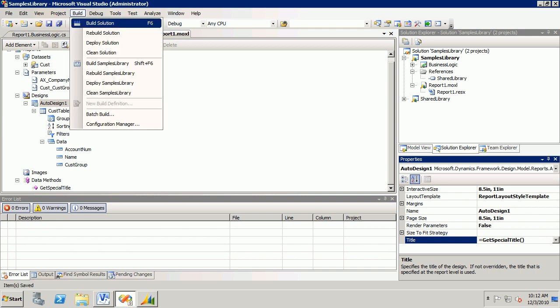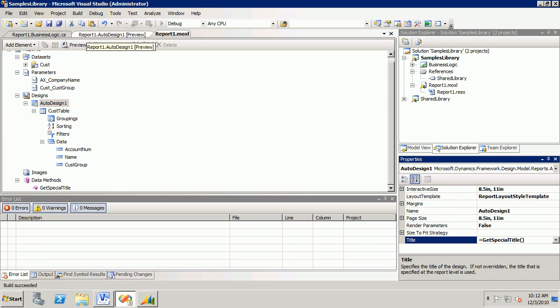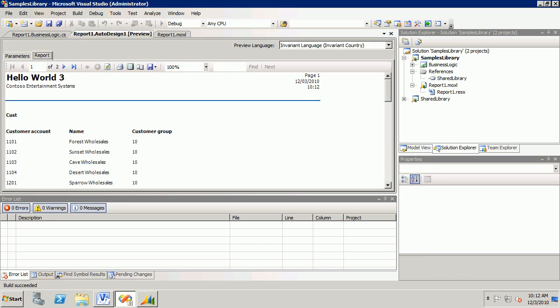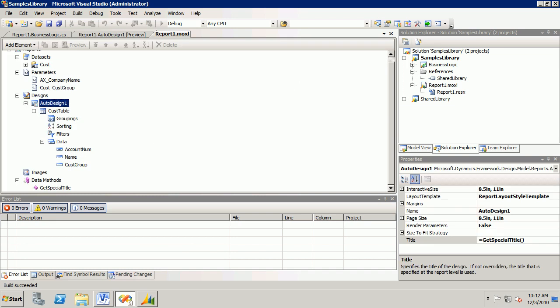Let's make sure we can build everything and preview. There we go. Hello World 3. So again, this is an example of how you call some .NET code and can return some value that's used in the report. And in this case, I've just used it in the title. Later on, I'm going to use it to get values in a data region.